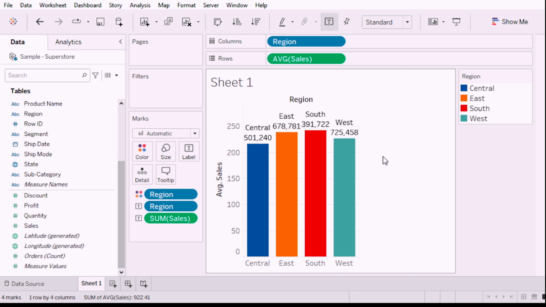So now the plot is changed to the average value of the sales in that region. Automatically it will calculate and plot. You don't have to worry about which equation is used or what has been done, not at all required. You can see that the south region has the highest average sales. Central region has the minimum average sale.